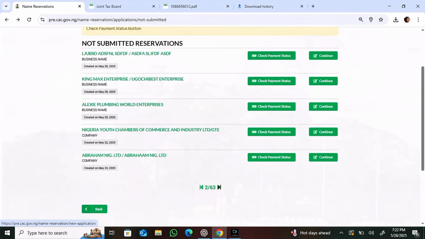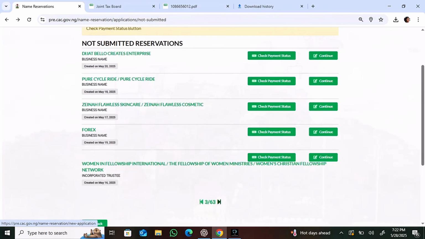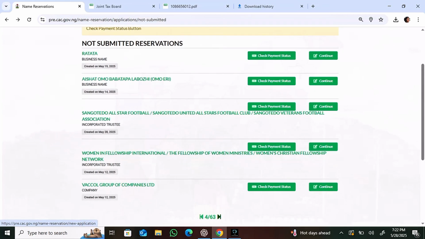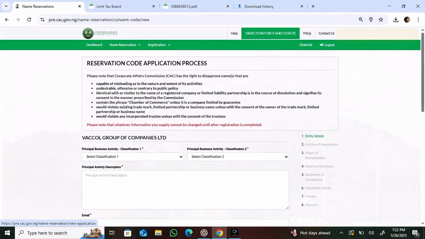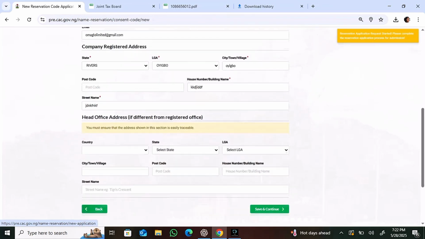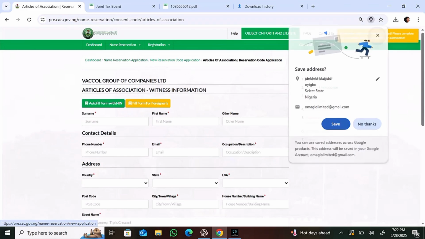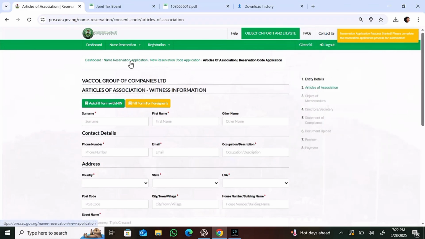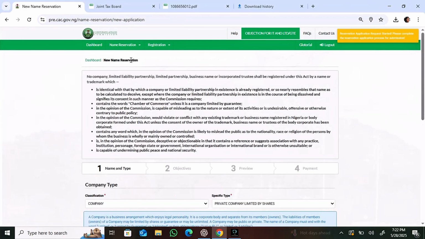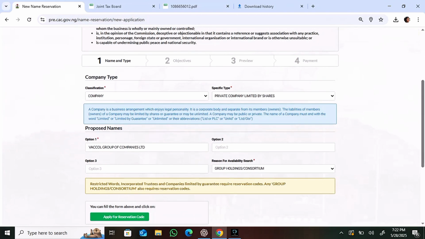reservation application. Okay, so let's do that one more time so that you're going to be very familiar with the whole process. I'm going to click on save and continue, and we have it right here. When you click on it, it's going to take you back to your reservation form, the place where you're going to fill your name.